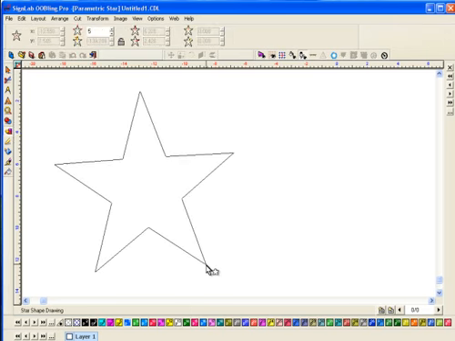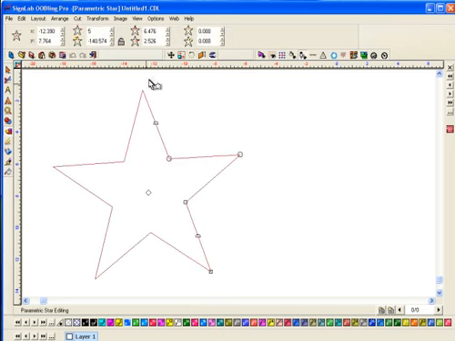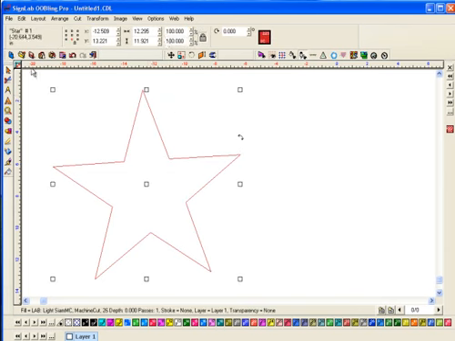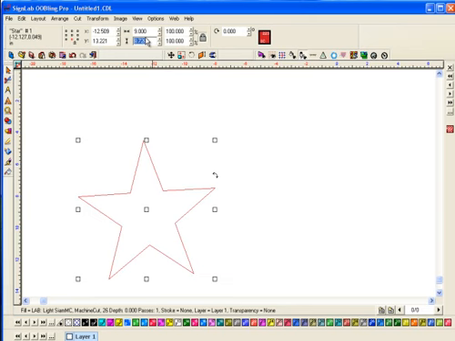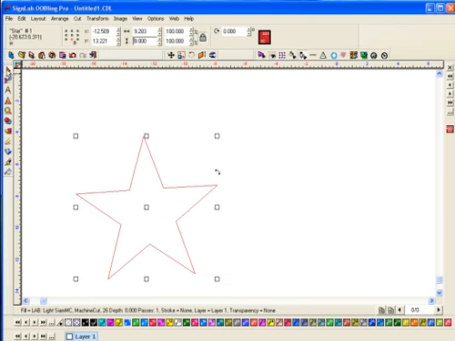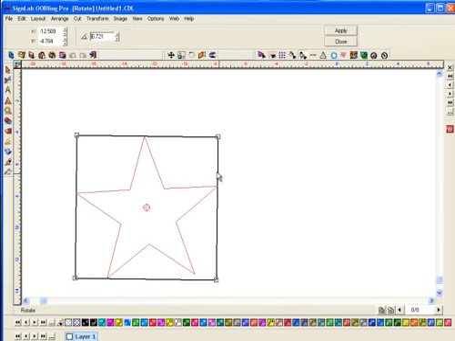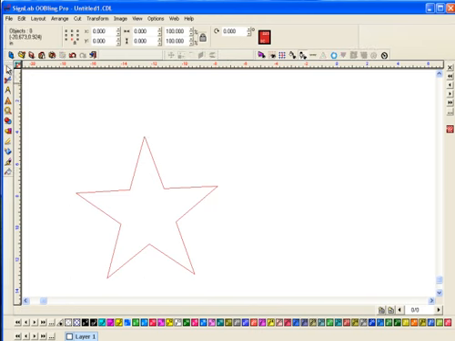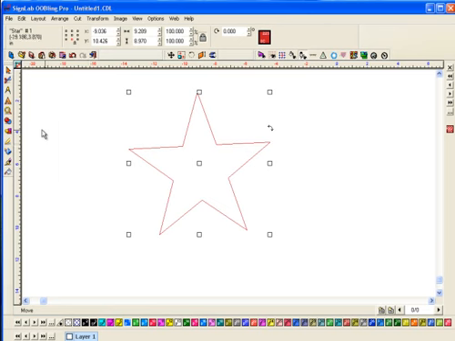I'm going to create a star here, and I'm going to make this about 9 inches. Let's make it a 9 by 9 star. And let me straighten it out a little bit. So I've got my star created.